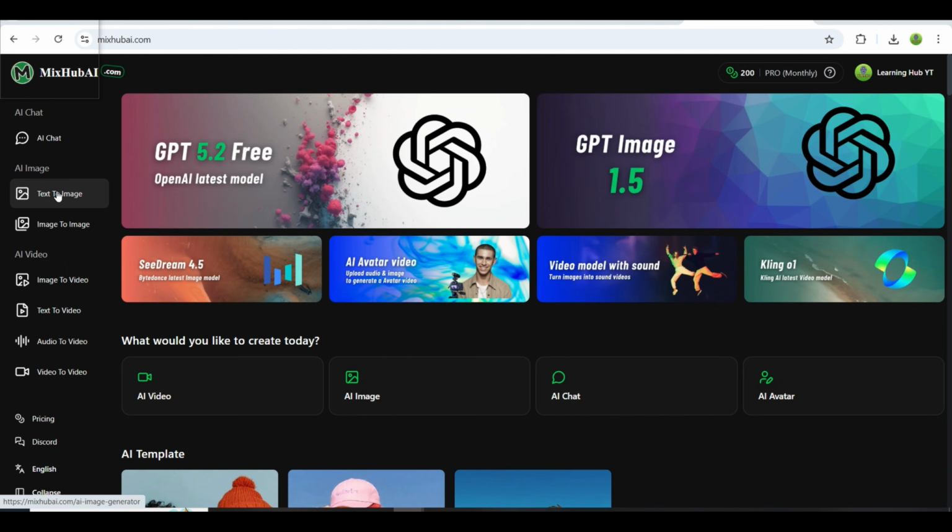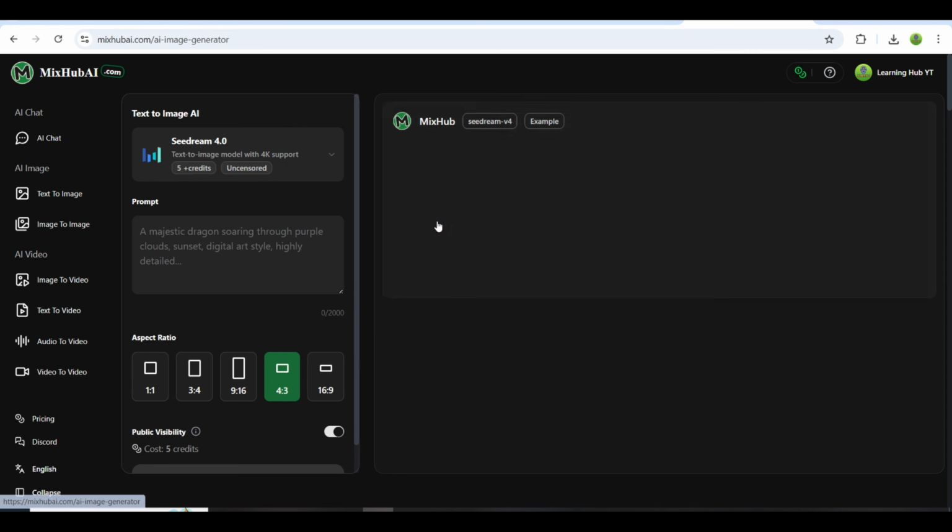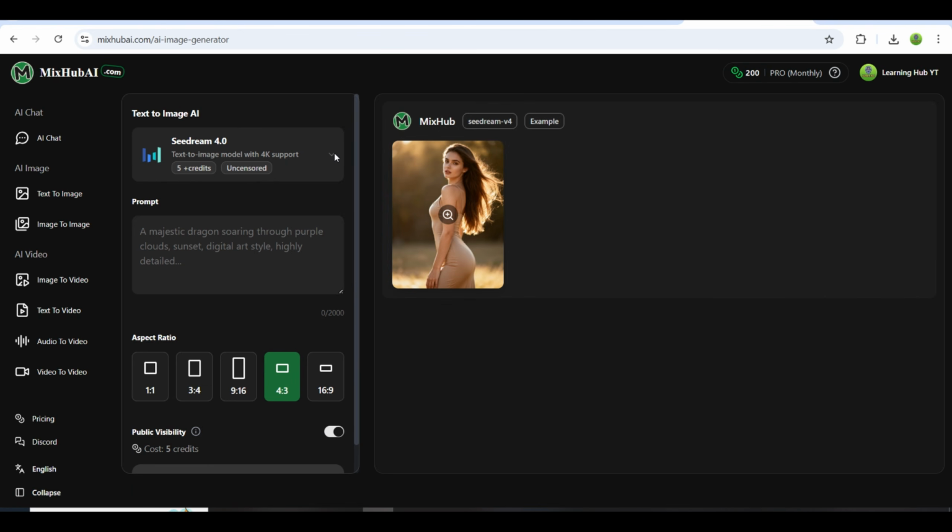On the left side, you will see an option called Text to Image. Simply click on that. First, choose your model.